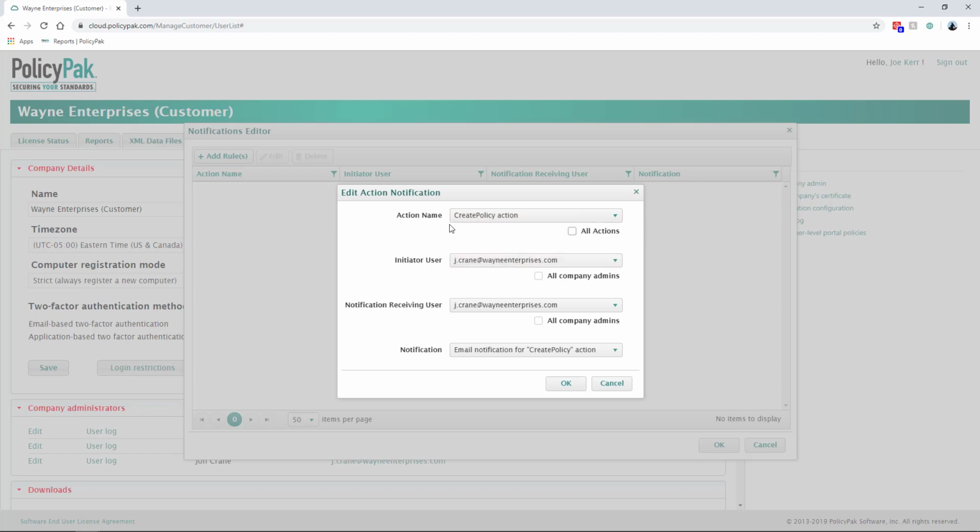Then you'll determine which user does this action. So you can say one specific user if you want to, or admin rather, or you could choose whenever any company admin creates a policy, then I want myself to receive an email notification. Now, this is the only notification option, so while there is a drop down, that's the only choice there. So you can make these choices and determine what warrants an email, who triggers that particular email, and then who receives the email. So that is what the notification admin does.